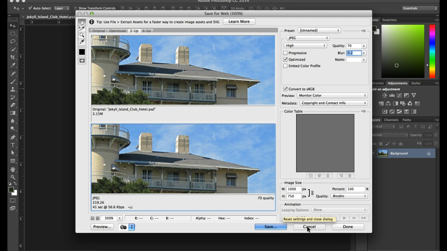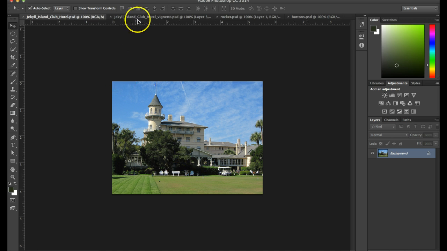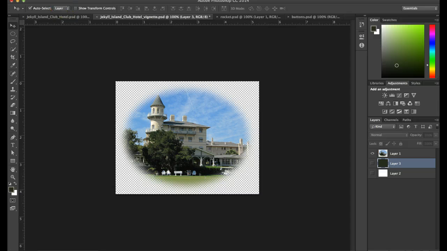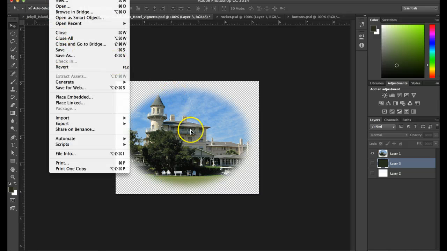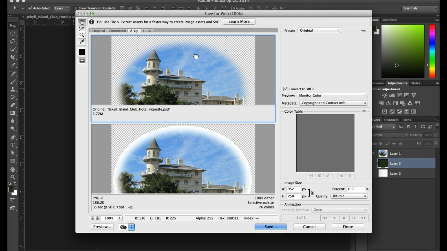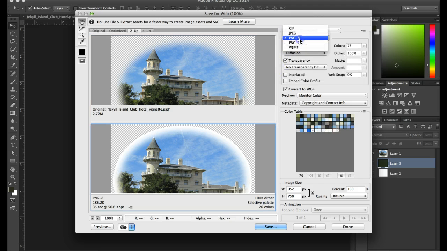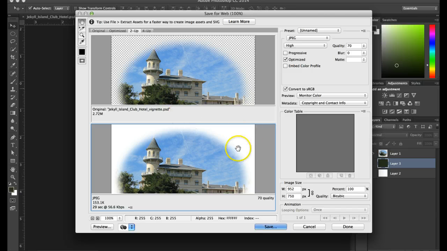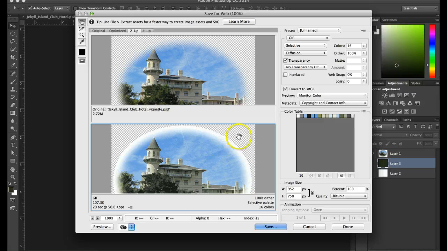Photorealistic, no transparency. Okay, let's take a look at the second one. Let's go File, Save for Web. Remember, we have a photorealistic image fading out to 100% transparency. Now, let's take a look at this one. Here's the original. Here's this one. Let's first try JPEG. That's not what we want. We do not want a white square around our vignette here. So that's out. Let's try GIF just to see. Guess what happens with GIF?